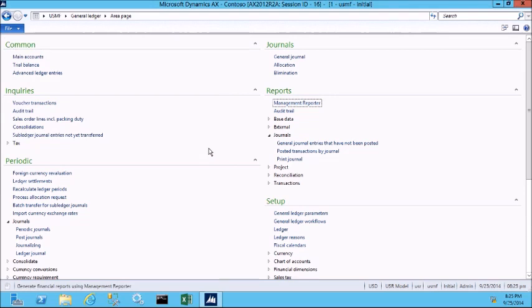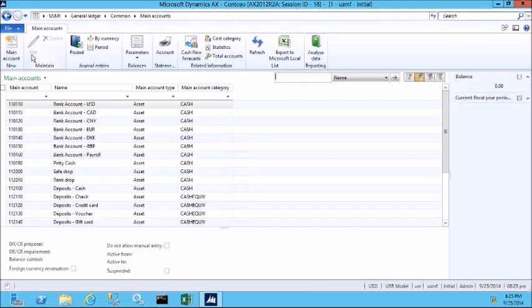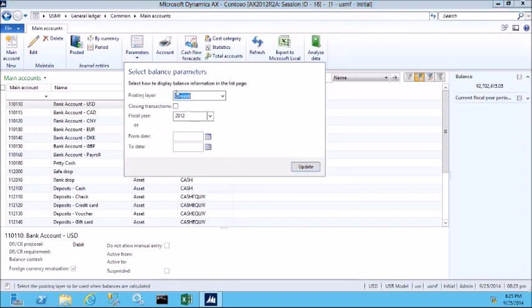Next, you can use the Account Balances report. To access the Account Balances report, you'll want to open the Main Accounts form, which is found underneath the Common folder. Here, you can use the Parameters button at the top of the form to configure how you want to view the balances. You click the drop-down box and then select the options and click Update.